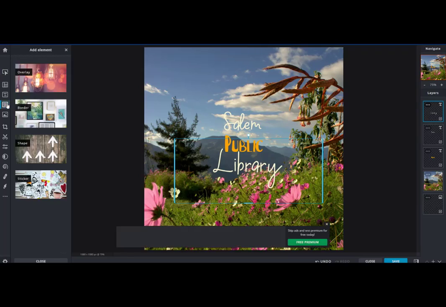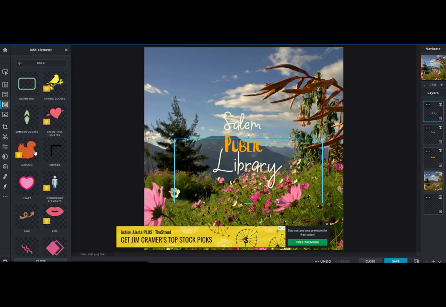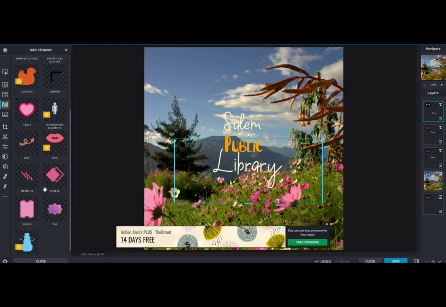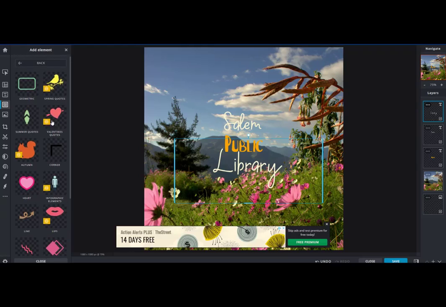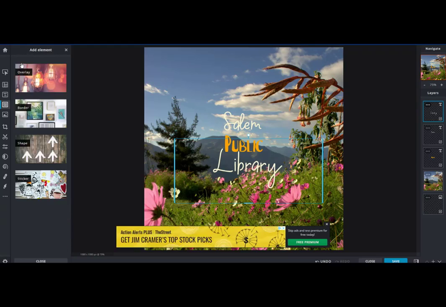There are additional elements that you can add. So say I wanted to add some kind of shape on here. One thing I do want to point out to you, if you see these ones with the yellow, those are the premium content ones, and that means that you cannot use them unless you have a premium account. So I just wanted to make you aware of that.